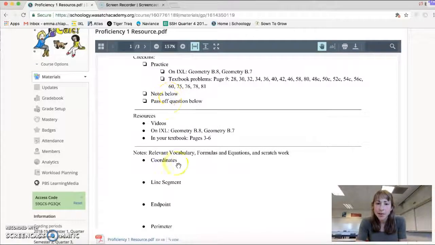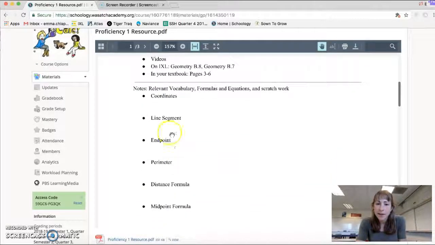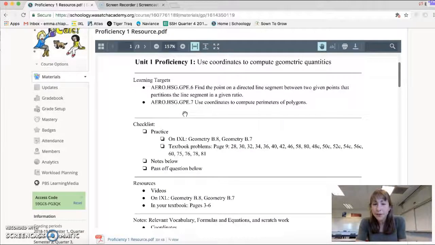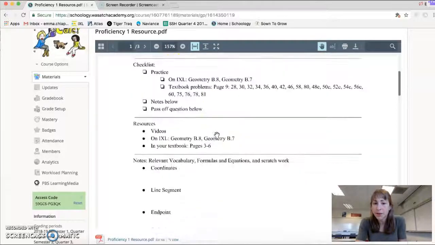You have to take some notes. So below, I have a notes outline of the important vocabulary. And finally, you have to do a pass-off. So a pass-off is like a test, but only for this small topic of using coordinates to compute geometric quantities.